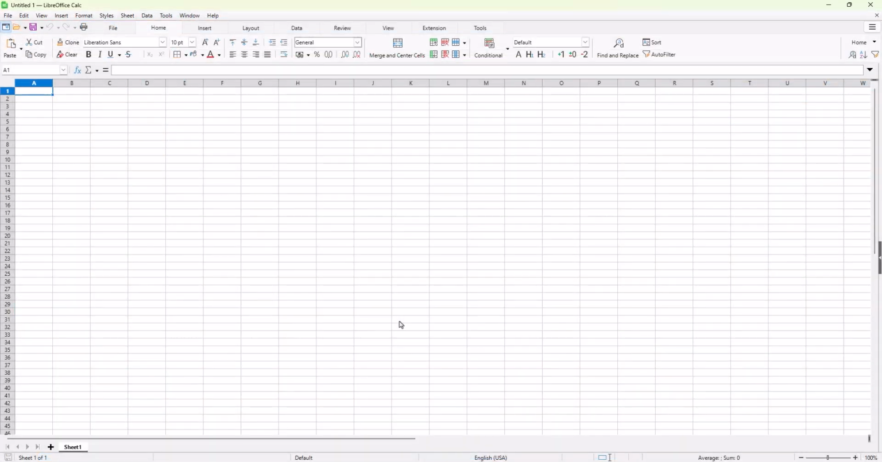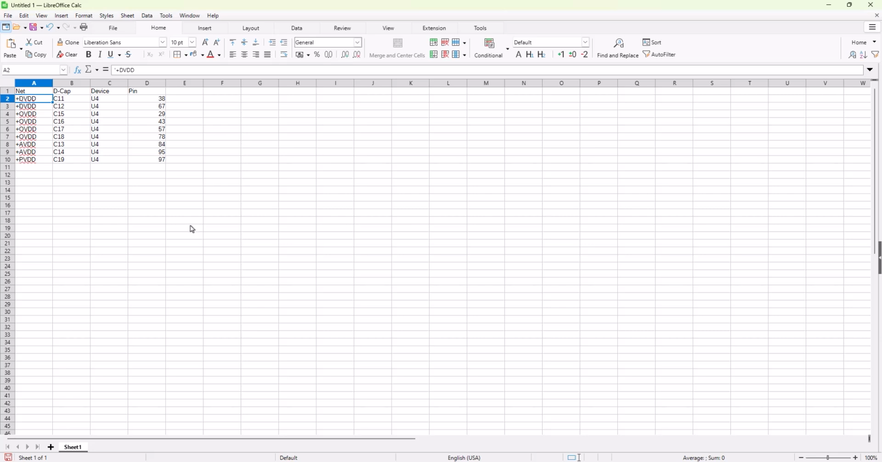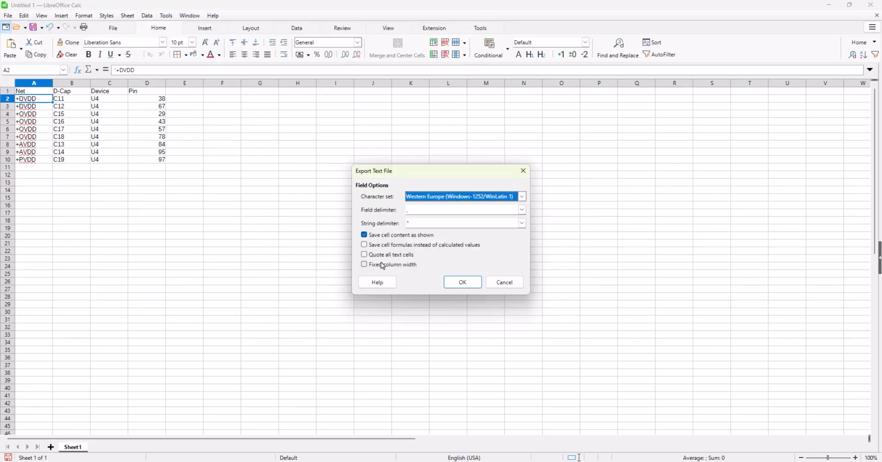Open a spreadsheet editor such as Microsoft Excel or LibreOffice Calc. First, we'll add information for each association. Enter net, decap, device, and pin as the headings in the first row. Enter the net, decoupling capacitor, main device, and pin for each association in that order and the rest of the table. When finished, save the file on the working directory. Make sure to set the field delimiter to the comma.